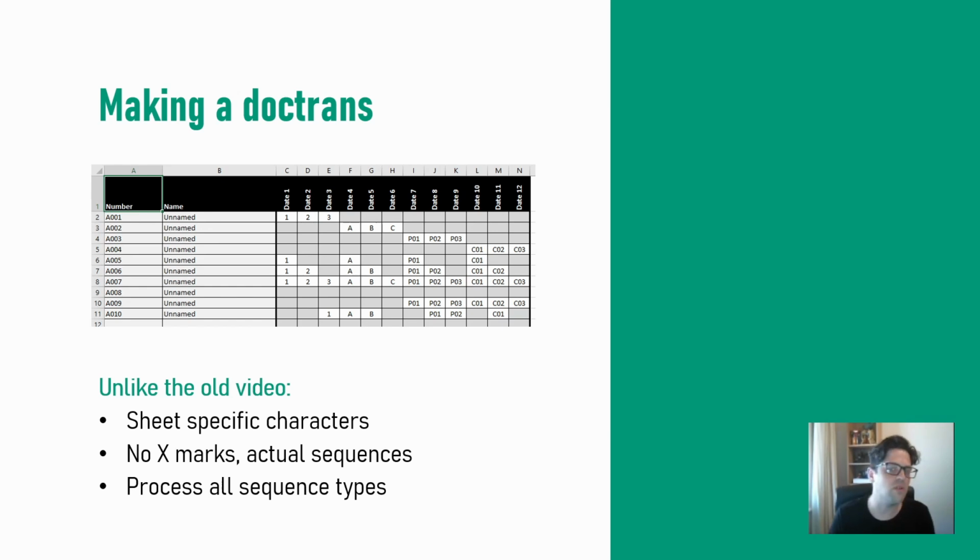In this case, I do have an old video on this topic, but really all I did was just mark the sheets and dates with X's. I didn't use any Python, so there was a little bit more scripting involved. And in this case, I didn't really process different sequence types. So you're going to learn a fair bit about revisions and revision numbering sequences in the Revit API.